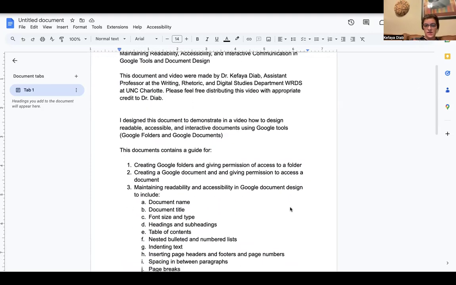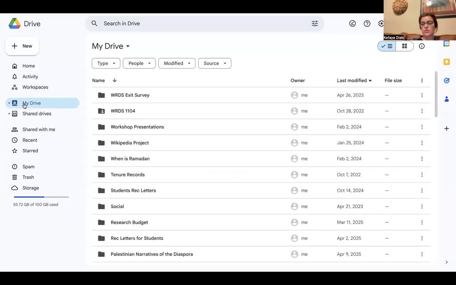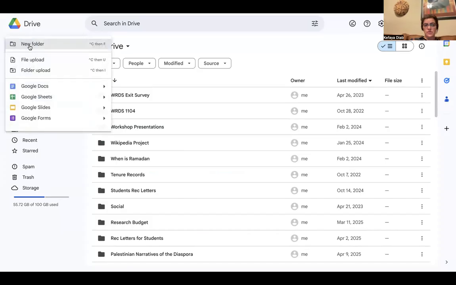So let's begin. So I said first that we are going to create Google folders and give permission of access to a folder. So I'm going to go first to my drive. You need to have a Google account in order to access a drive, and you have a certain capacity for material uploaded to the drive. So I go to my drive and go to new. I press on it. I can have new folder, new file, or folder upload, or file upload. So I want to create a new folder.